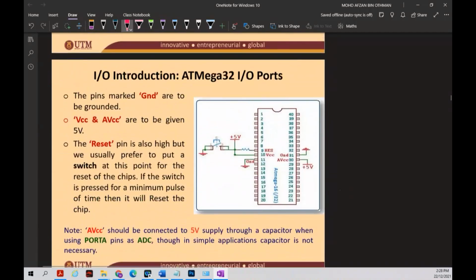The pins that are marked with GND are to be ground. So every time you see GND here, you need to connect it to ground. And VCC is connected to your 5 volt. So all the VCC pins need to be connected to 5 volt, and this one also is connected to 5 volt.